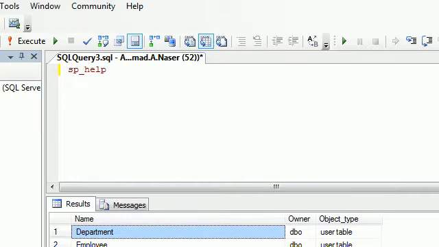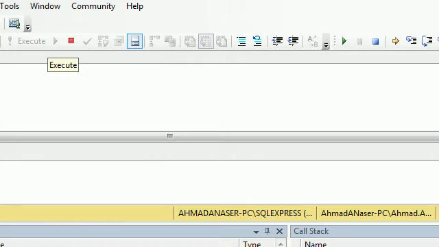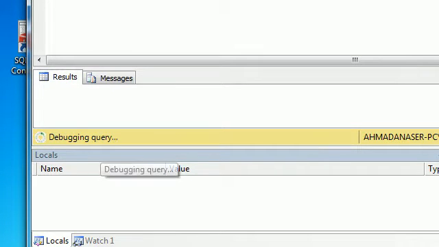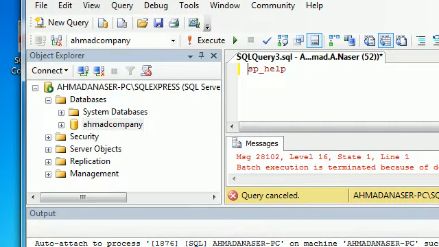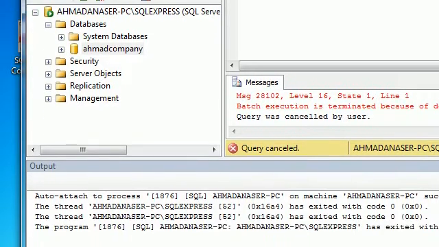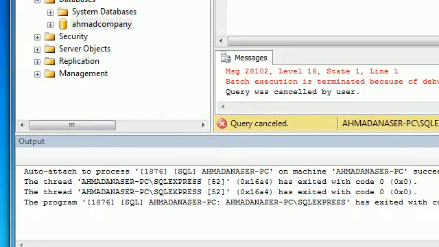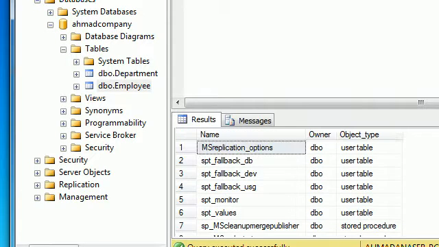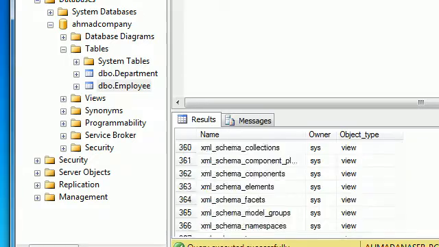Okay, we executed sp_help, and it's debugging. Wait a little bit. And just stop debugging. Click here, and after that, you're gonna see the following. So we got this. Okay, you can see all the tables, all the stuff here, because we didn't specify the database name.